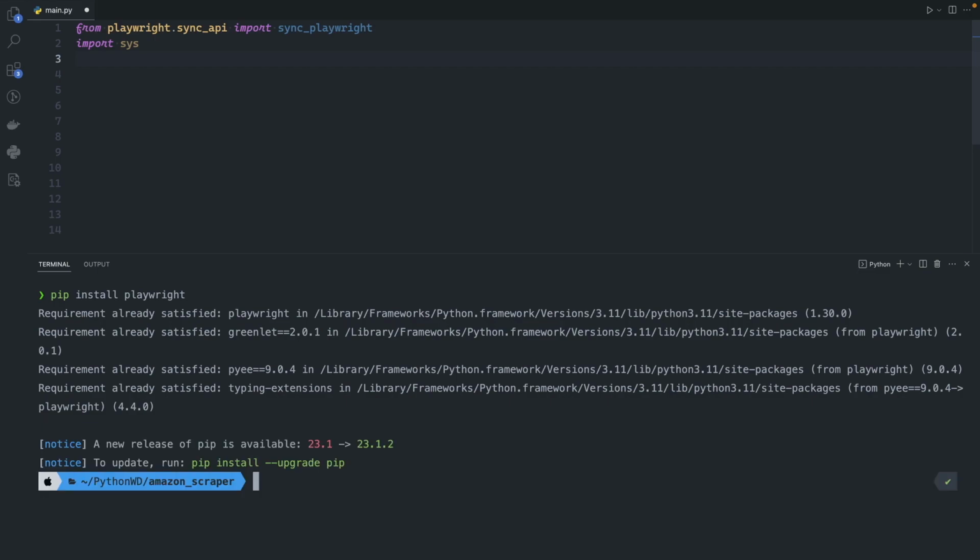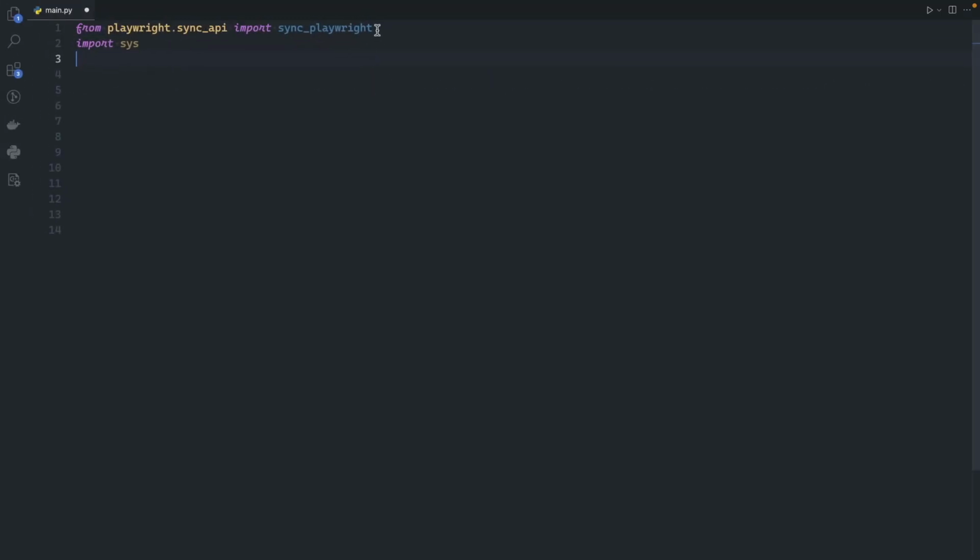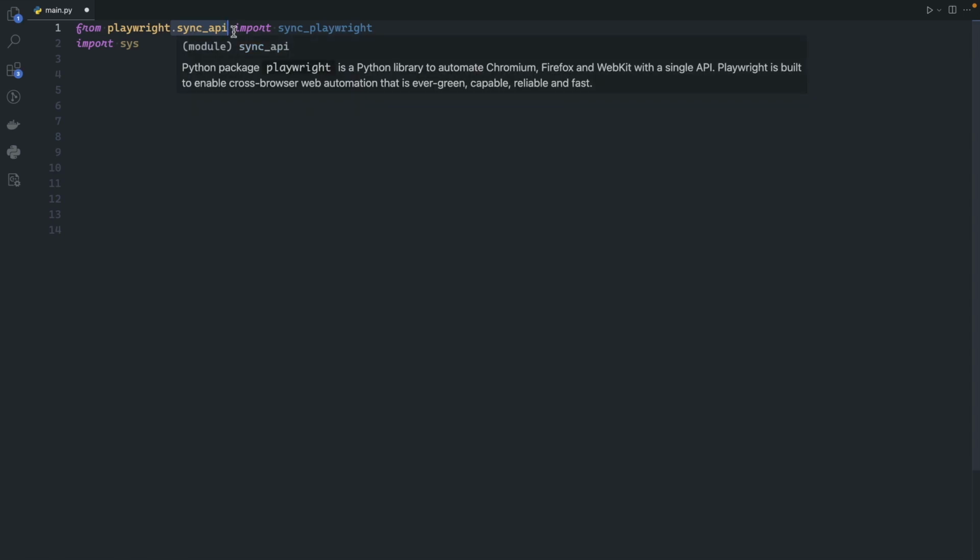But if it is the first time you install it, you also need to run playwright install and whichever browser you want. In my case, I will be using Chrome, so it's chromium. Note that you will be using the sync API of Playwright and not the async API. You can learn more about them in the documentation.